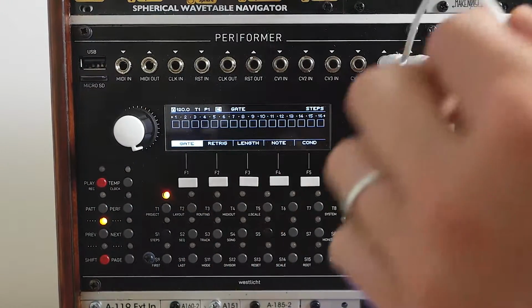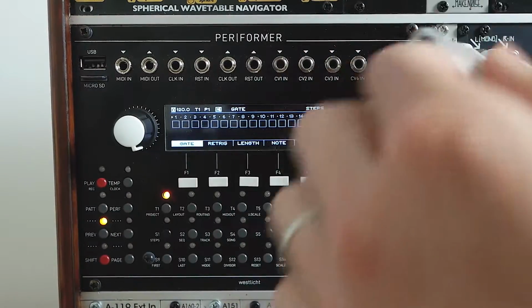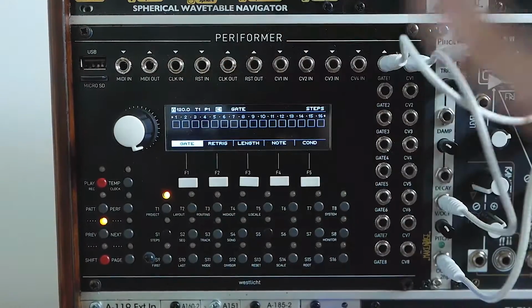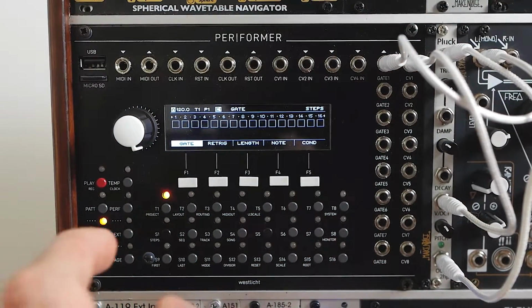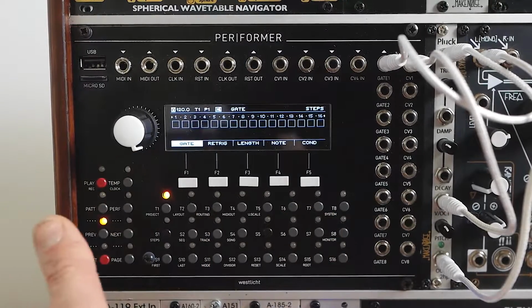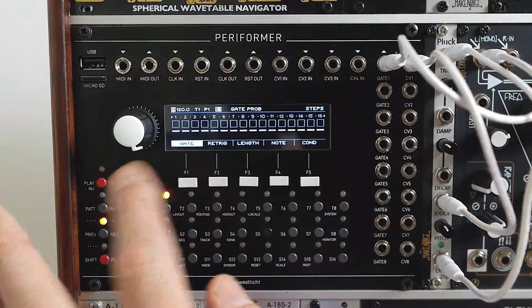So I have a CV and gate 1 going through 2HP Pluck and through the Make Noise QPAS. Just a really easy setup to demonstrate a sequencer. Okay, first thing we need is some gates. We've got the gate screen here.